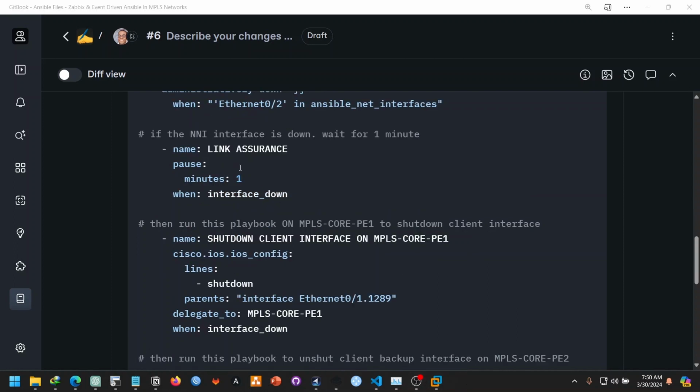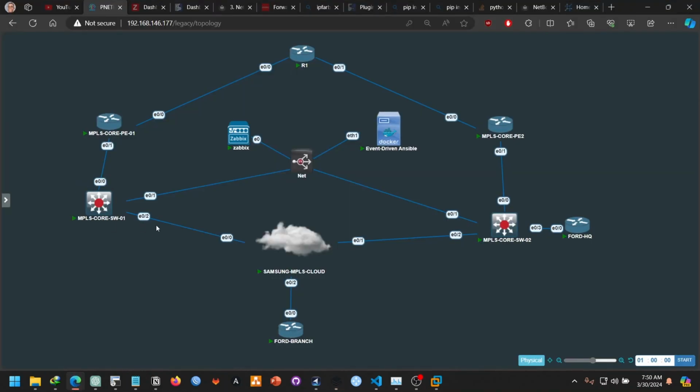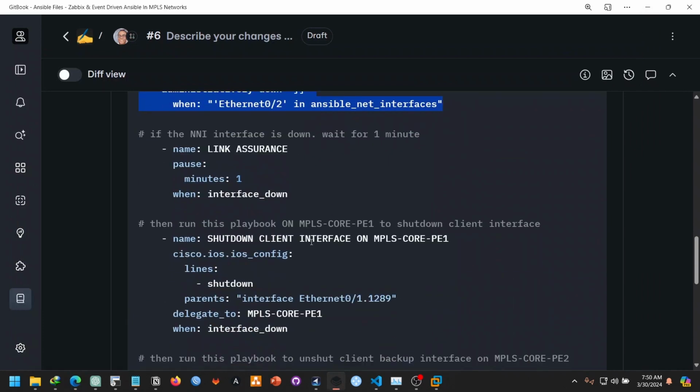So the next we have in line is the link assurance. Link assurance basically means that before we continue to execute the playbook, when this condition has been met, we have to wait for 1 minute. The reason being that sometimes the link will flap in the service provider network. So links can flap, and if we don't take assurance of the link and we just trigger the playbook, it's going to cause a whole lot of instability in the network. So it's better that we create a link assurance for the playbook.